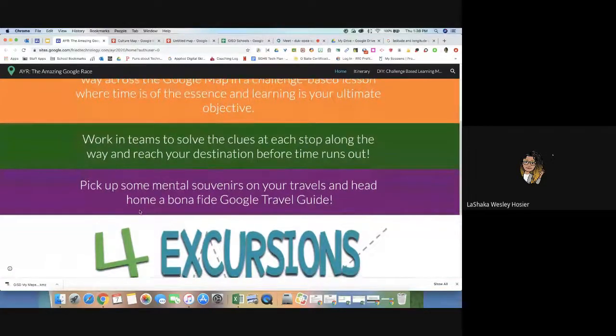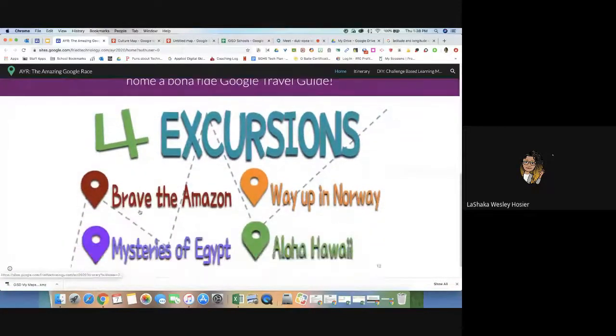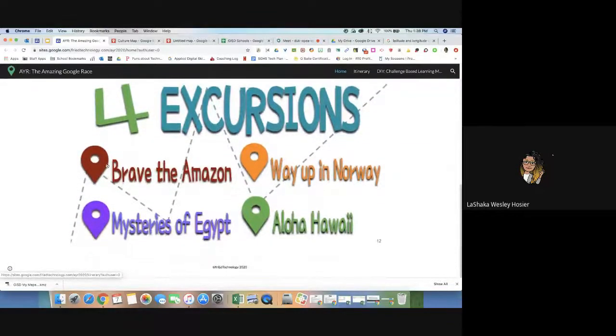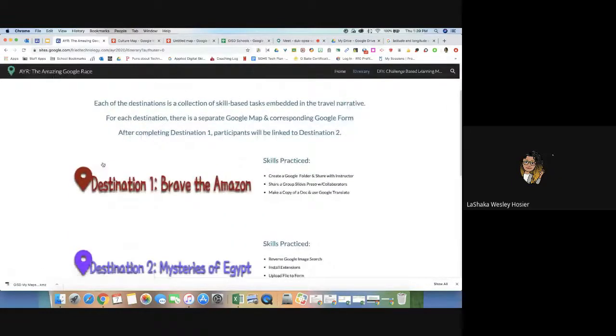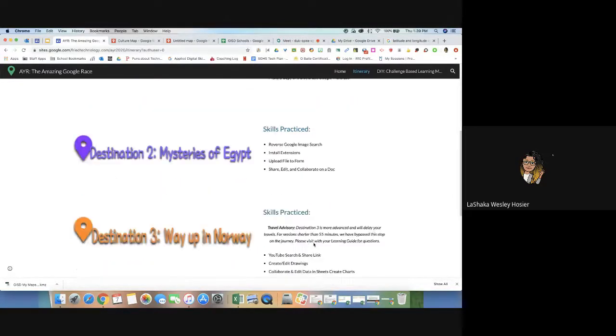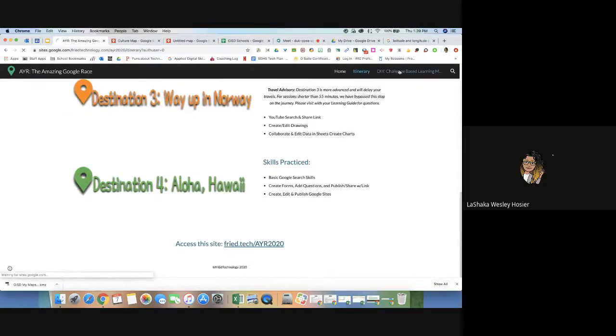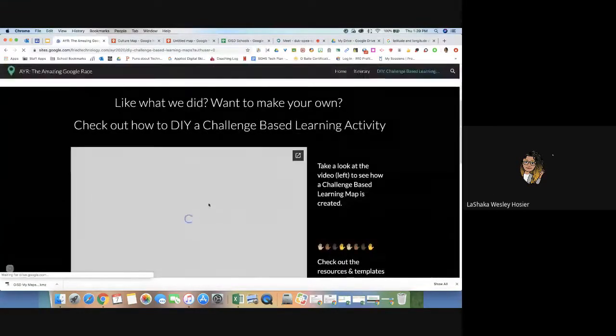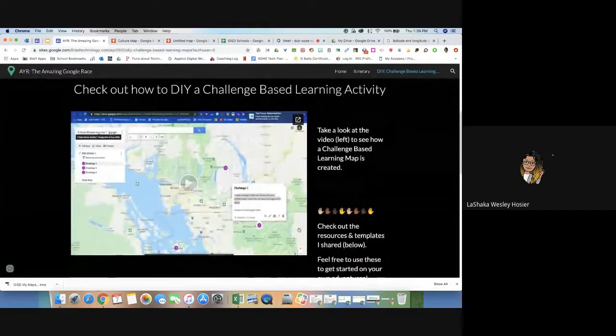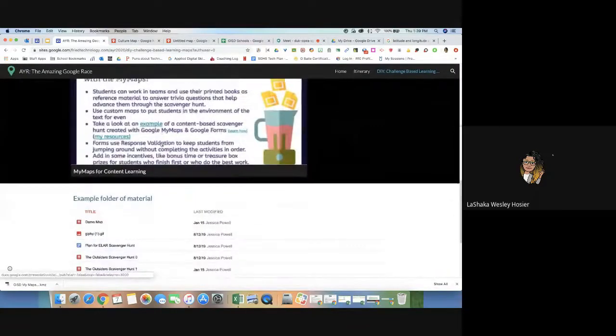So it's basically a scavenger hunt, and then you can become a guide. So I want to start in the Amazon, and it's going to take me to the itinerary, and it's going to tell me what I need to do. And I need to brave the Amazon and do these things. Okay, so they were really working on Google skills here. But if I go to challenge-based learning maps, okay, here's a video that shows how she created maps. And then here are example folders of all of the material that she has for this.